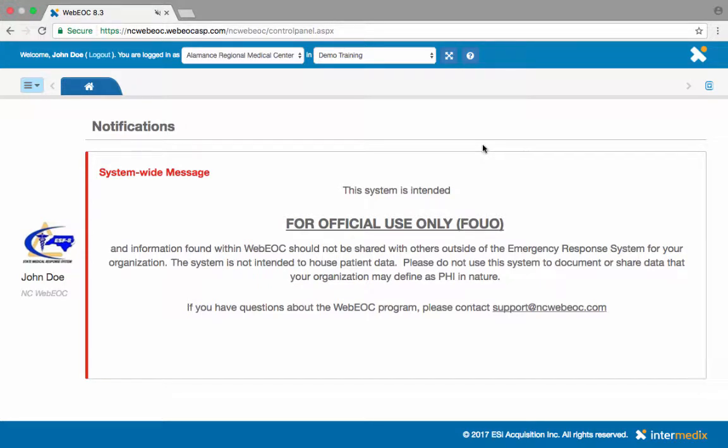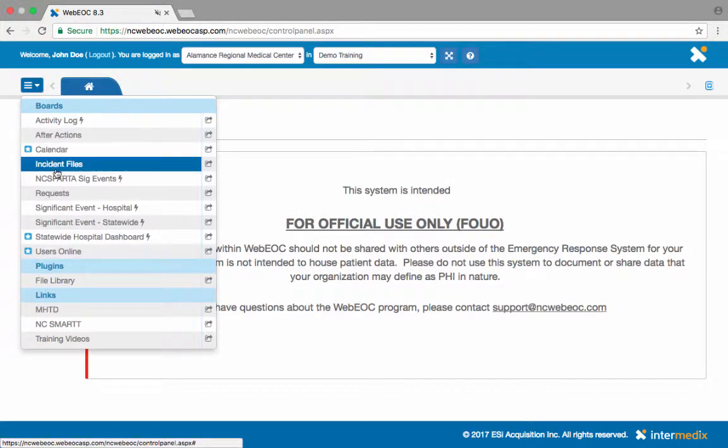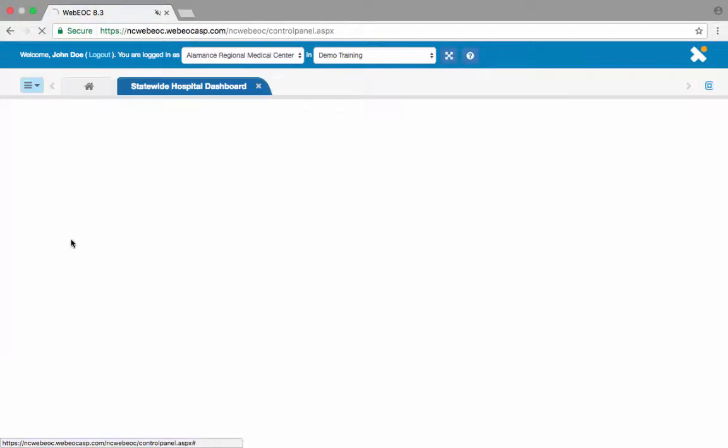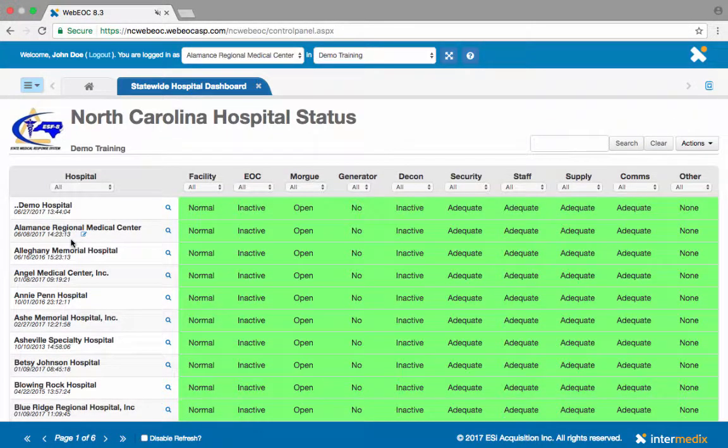In this North Carolina Healthcare WebEOC training video, we will review the operations of the statewide hospital dashboard. Once you are logged into WebEOC, go to your control panel and you will see a board titled Statewide Hospital Dashboard. Click on that hospital dashboard and you will be able to see a listing of all of the hospitals in the state of North Carolina that are part of the North Carolina Healthcare WebEOC system.